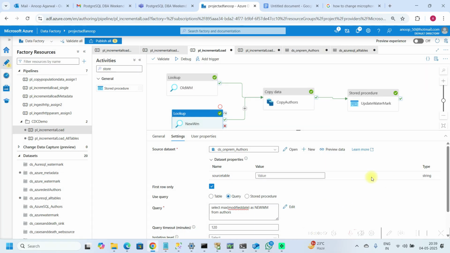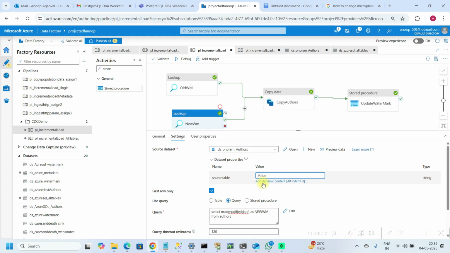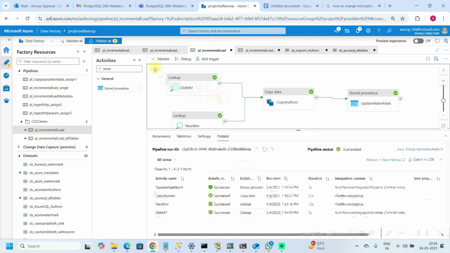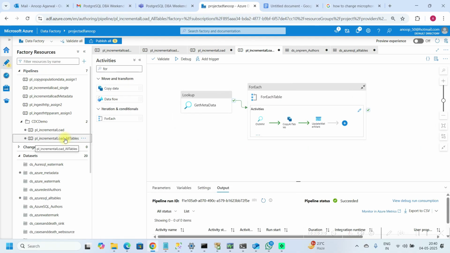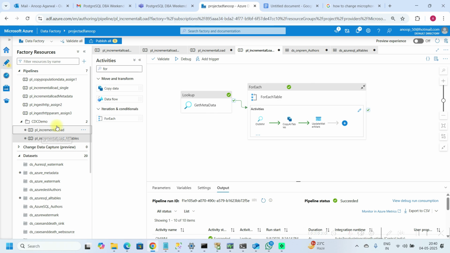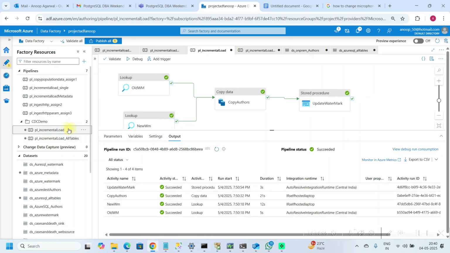It should give me the iterator value because we are in the, let me minimize this. See, yeah, I was looking at the wrong pipeline, sorry. I was looking at the incremental load pipeline that we did for one table, and we have used the same data set. That's why it was confused, and it's not publishing that one.